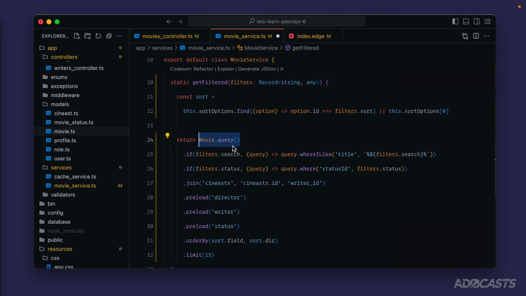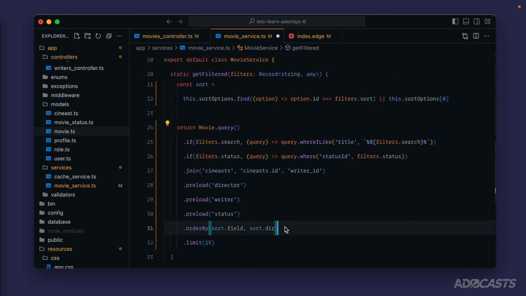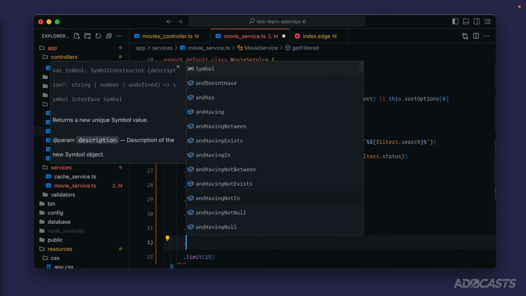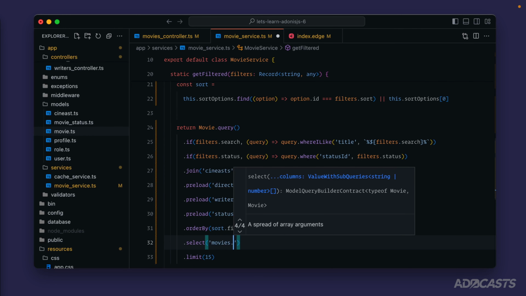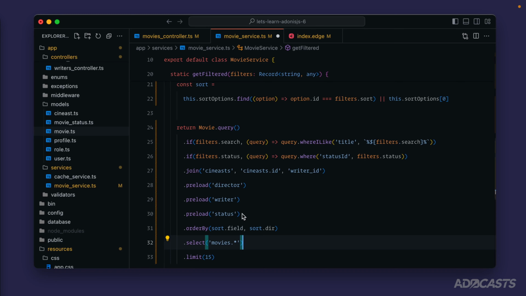In order for us to be able to get our movie back into our movie model, we're going to want to select just the movie results. Now the ordering for these doesn't really matter. The query builder is going to order them as they need to be, but let's go ahead and next add in that select, and we'll just select our movies.star, selecting all columns from our movies table.